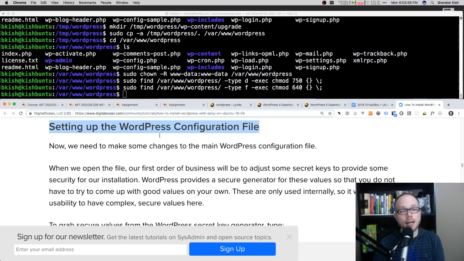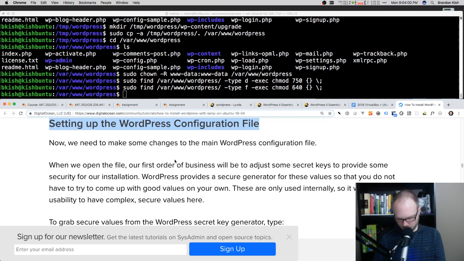Okay, last step. I hope this is the last step before we actually see a web page. Yes, that can definitely get ugly in a hurry. Thank you for the chat comment.